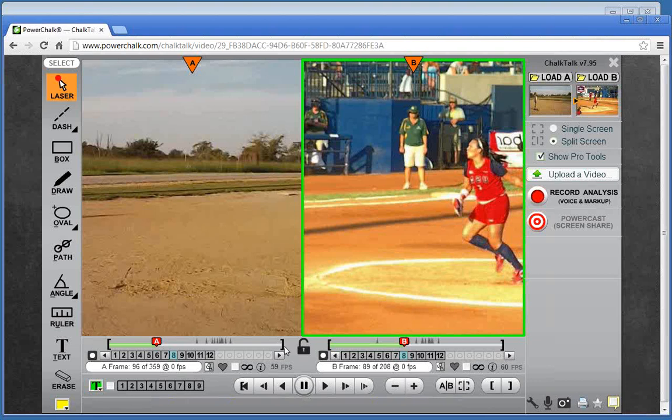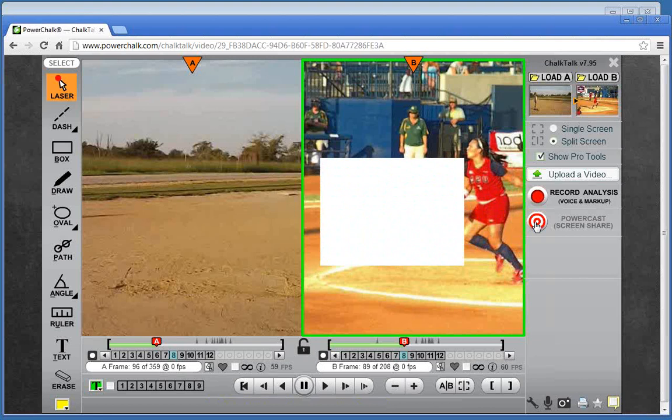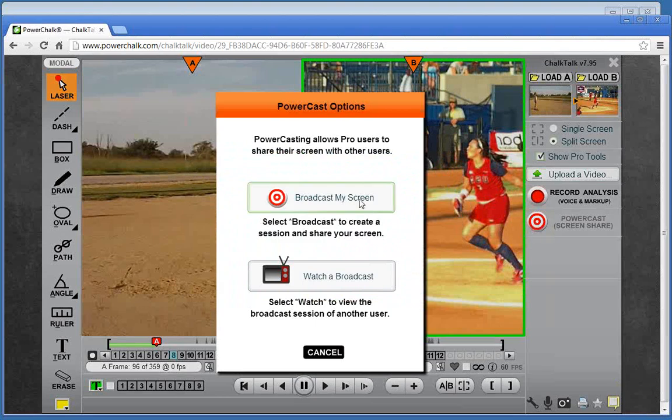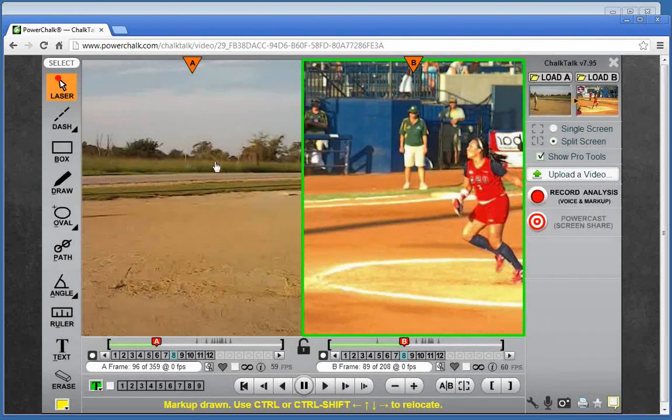So that's the nuts and bolts of the Telestrator. I think that's a pretty decent walkthrough. Again, keep in mind that once I hit the record button, I'm memorializing this session into a new video. I can also hit the PowerCast button, and I can broadcast this screen while my athlete at their home or at a different facility clicks watch and then joins into my session. In that case, what you'll be sharing is not just the video window, but the entire screen.